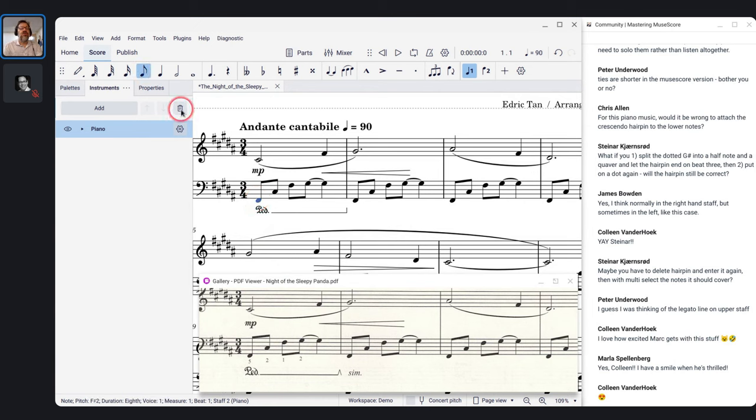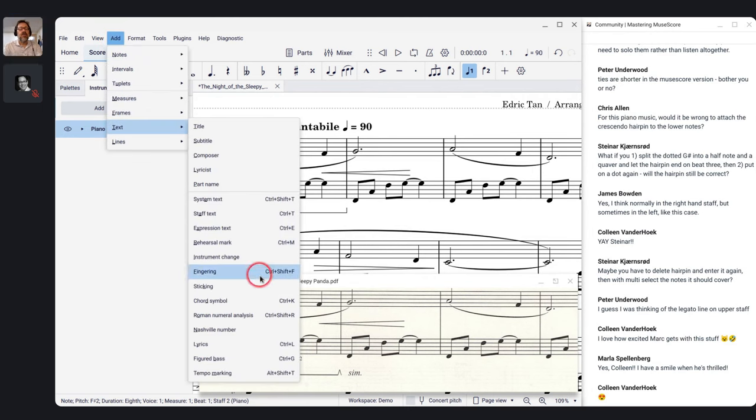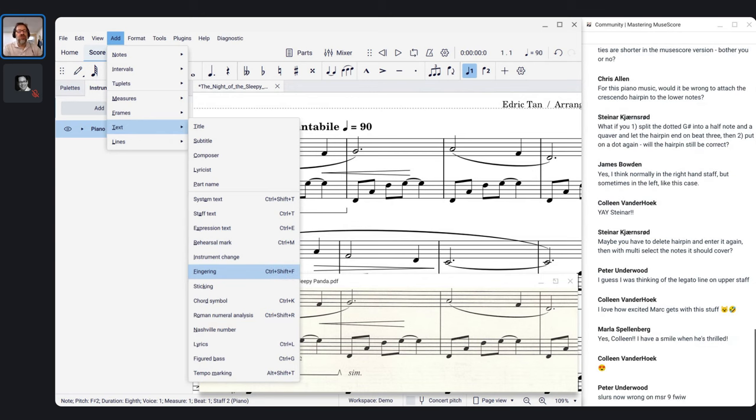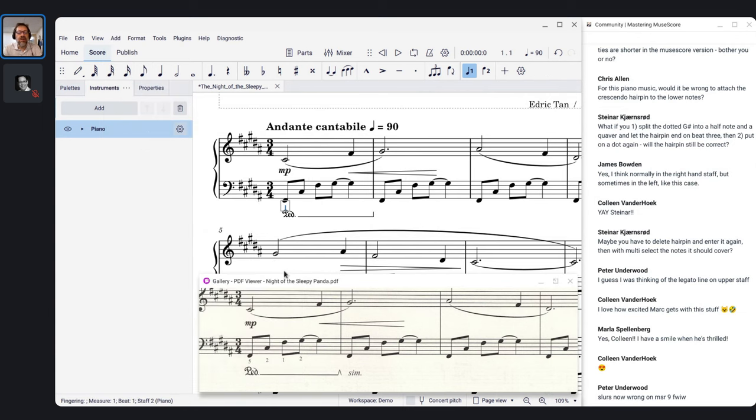I want fingerings. So I'm going to go to add text fingering. And notice I have defined a custom shortcut for this to make it easier to do: Control Shift F. Slur's wrong on measure 9. Okay, I'll fix that. Oh yeah, because I reset them, but I still need to shift-right them to extend them. So absolutely, I'll need to do that. So Control Shift F will also allow me to enter fingering. But now I can type 5, 2, 1, 2. And now I've got my fingerings in there.